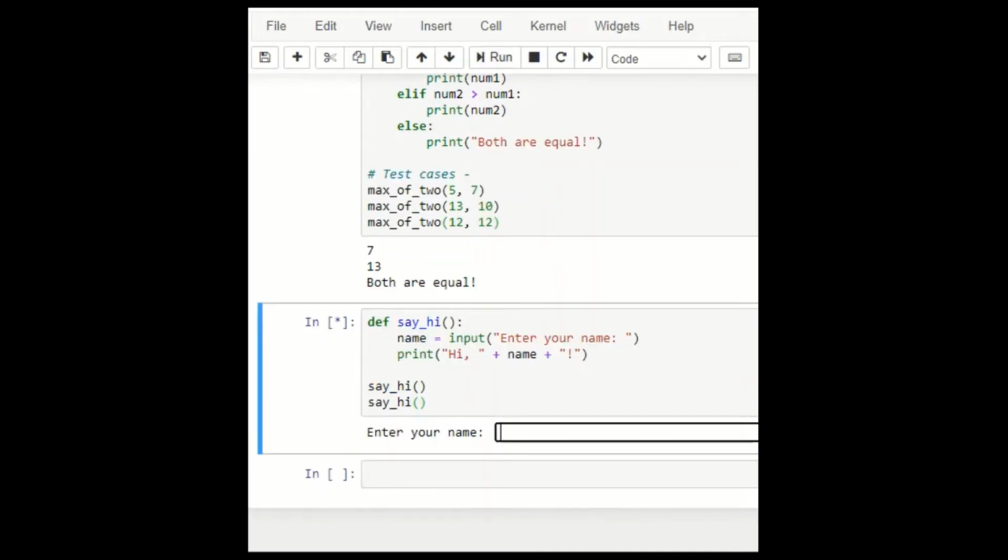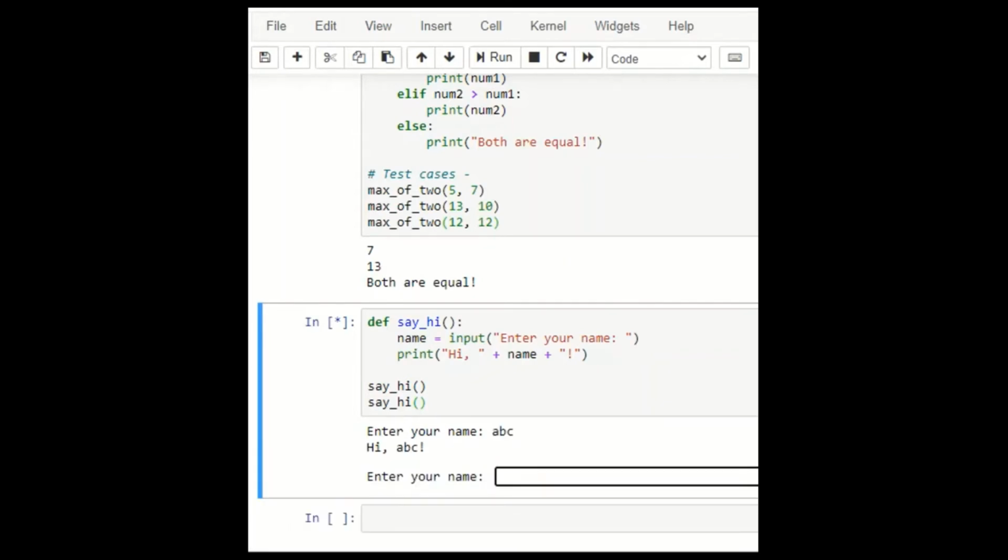So it's asking me to enter your name, so I'm just going to say ABC. And when I enter ABC, you'll notice it says, hi, ABC. So it's taking input from the user and saying hi. Let's enter another name. Let's say PQR. And it says, hi, PQR. So whatever name we input, it says hi and the name.